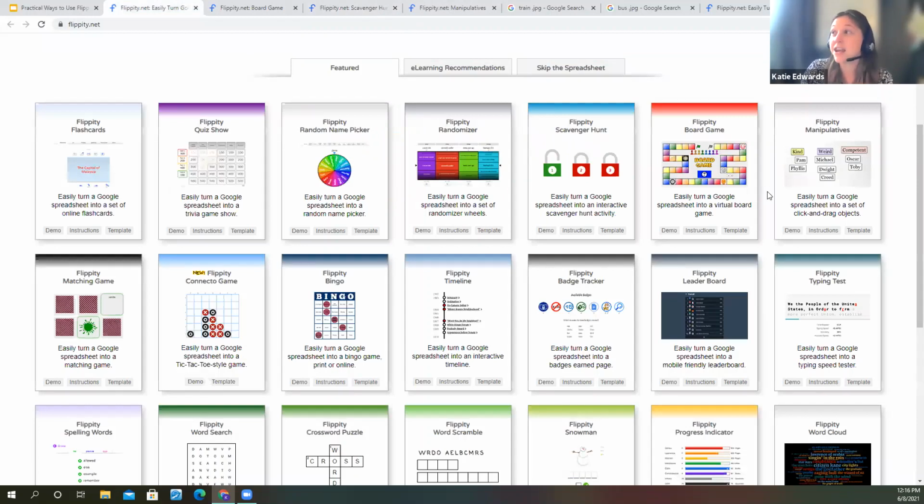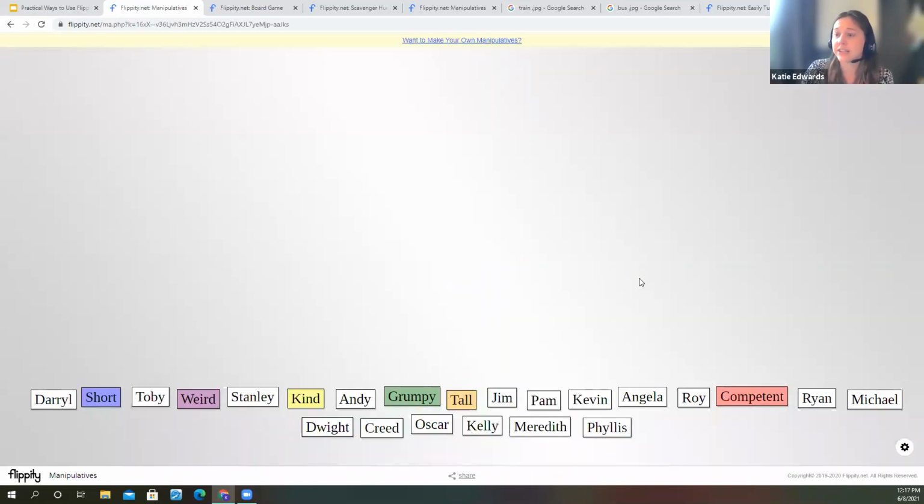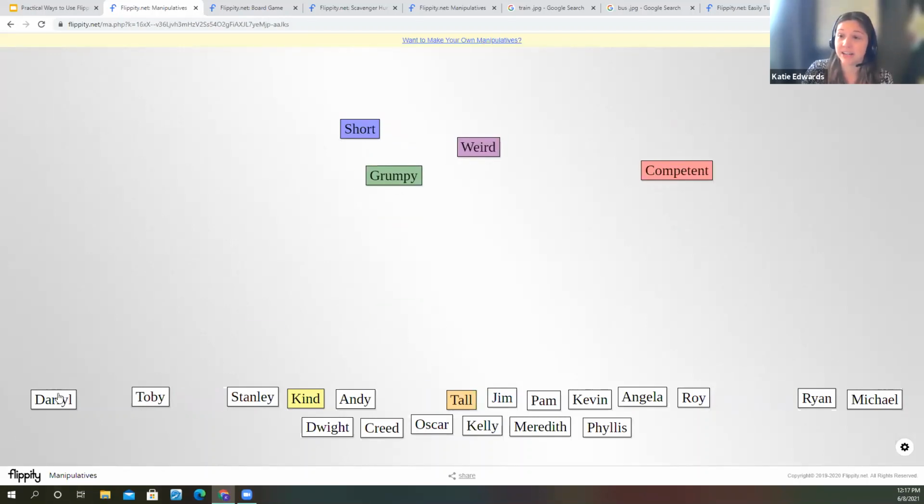with another one of my favorite uses of this, which is on a website called manipulatives. So I'm going to show you the demo, and then we'll go through the instructions and the template. We'll do this together, and then I'll give you an opportunity to do it as well. So here's the demo, and you can see it's just these things that I can manipulate, right?